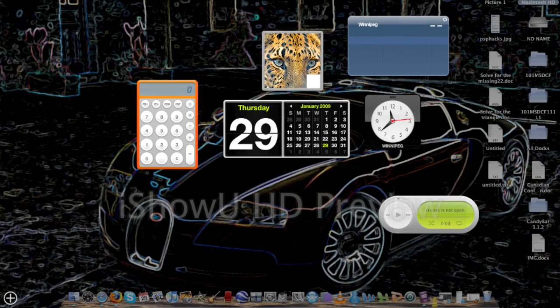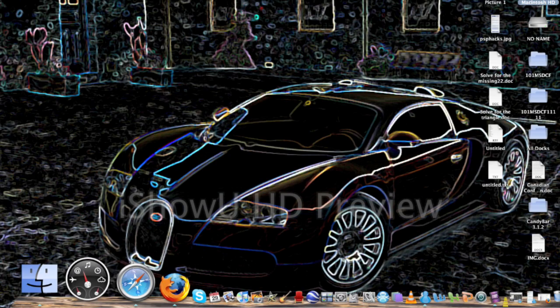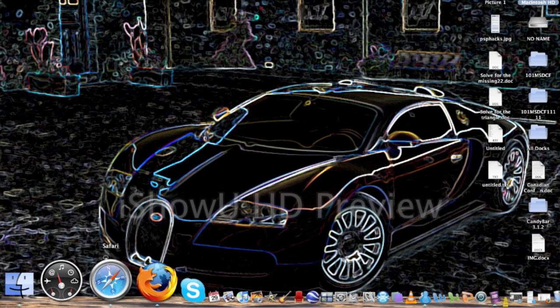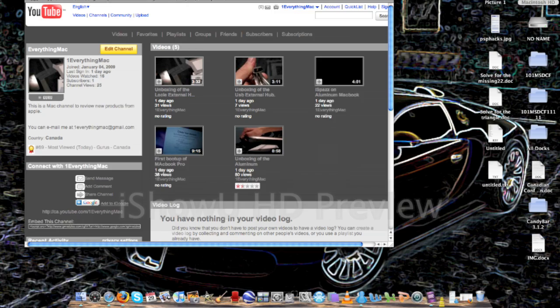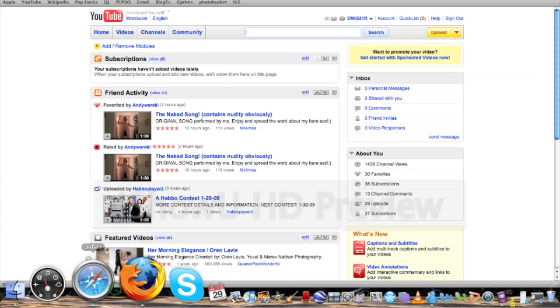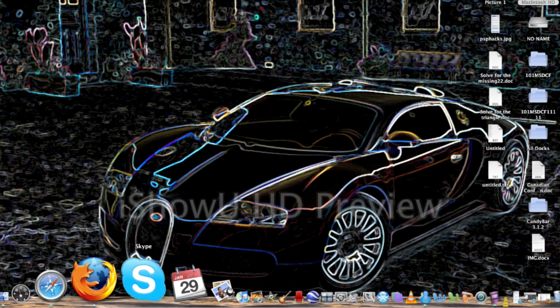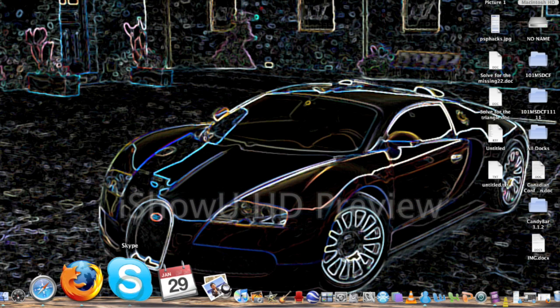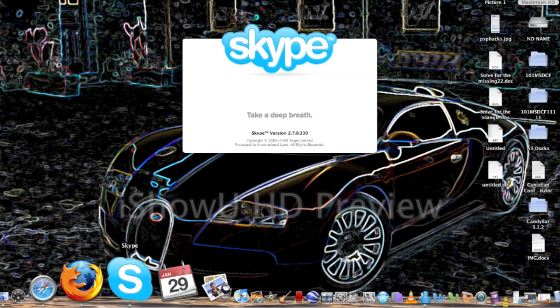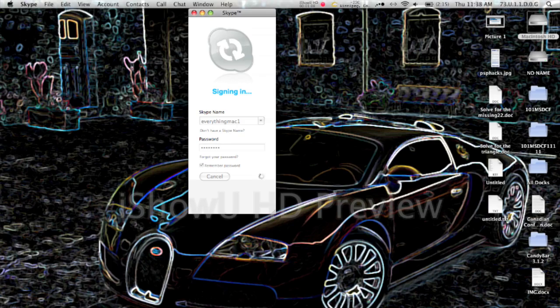Dashboard brings up the dashboard. You can also hit F4 on your keyboard. Safari, internet browser. Firefox is another internet browser, which I like a lot better. Skype. This application is just like a phone, so you can call people on that.